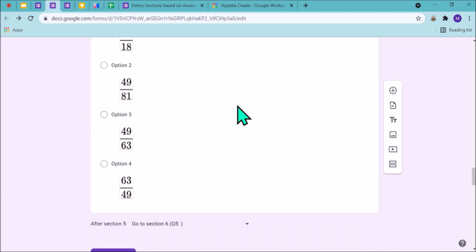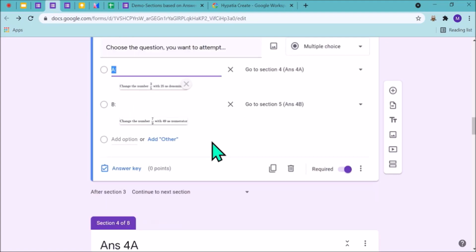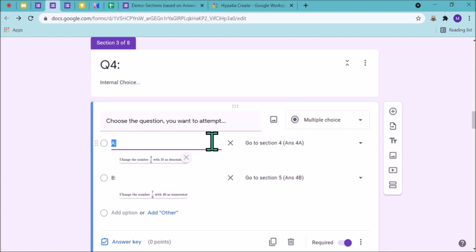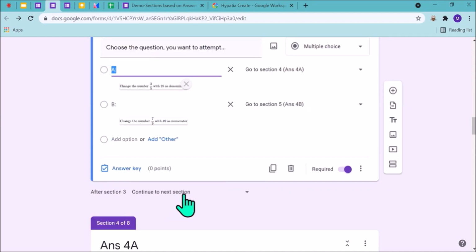If we have given an internal choice in the first question, we have to create 2 sections, and now we want to have another set of questions. So shall we write go to section after submitting? Then we go to section 4. No, ma'am. Just see my form clearly. Fourth question, I am giving option. Here it is option. I am keeping it as continue to next section. For this question, they will go to this section.